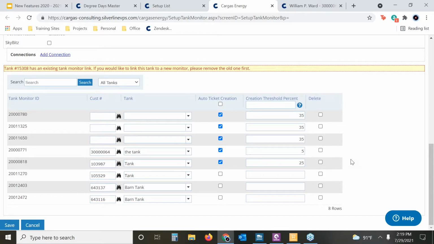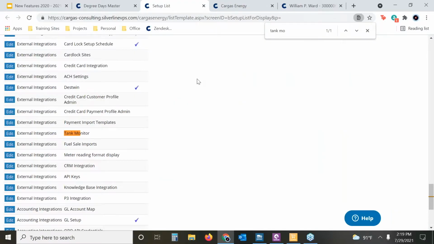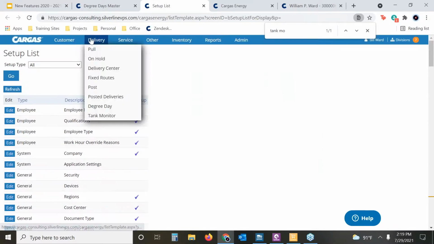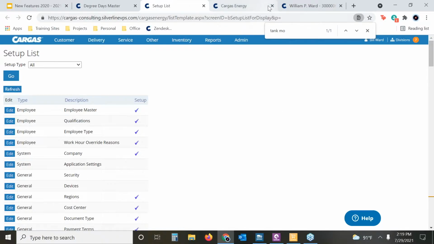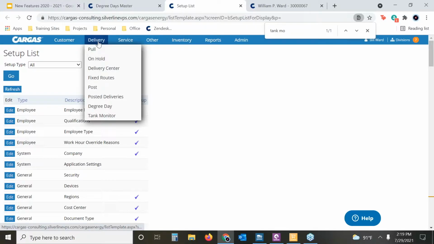I'm working in a test site. We don't actually have a real tank monitor integration, so that's why we're getting error messages here left and right when we try to do this. But in a real life scenario, that would then be set on that tank. And instead of having to go under the delivery tank monitor section, Cargas would automatically create that ticket and it would be in the delivery center, unless of course the customer is on hold. If the customer is on hold, that ticket would live in the delivery on hold screen.